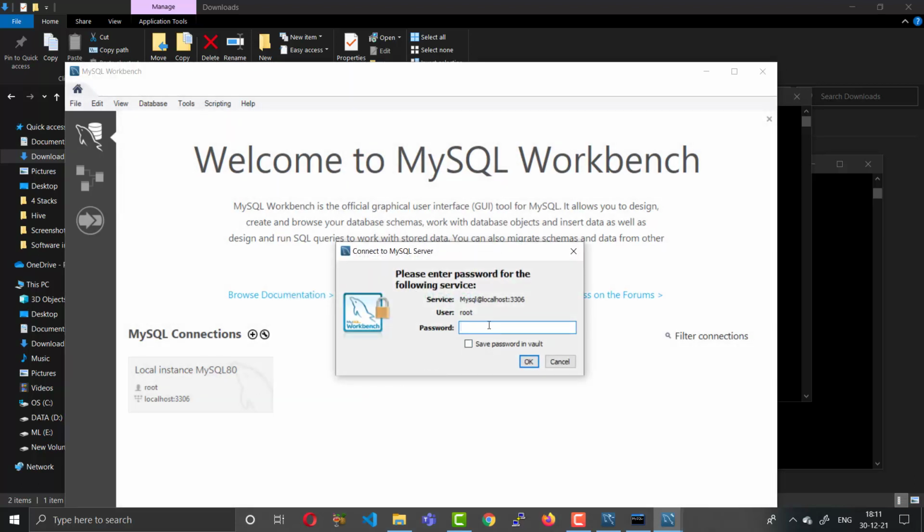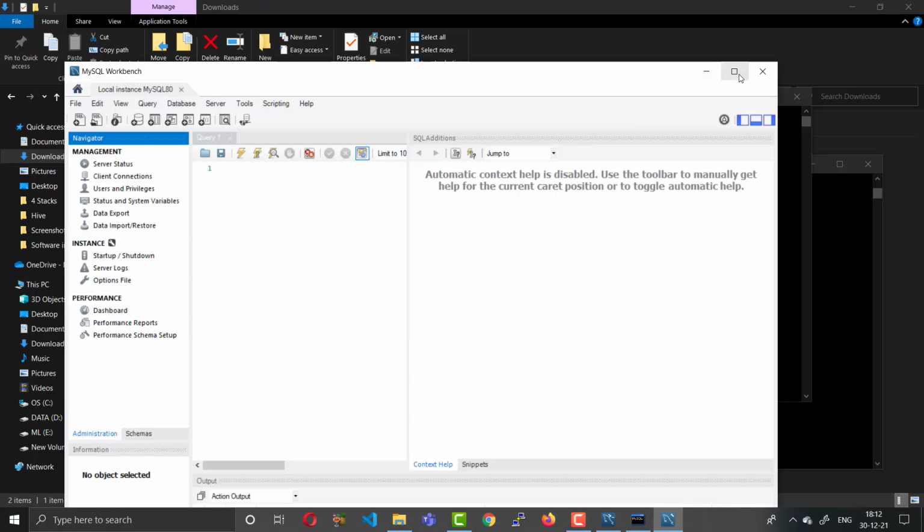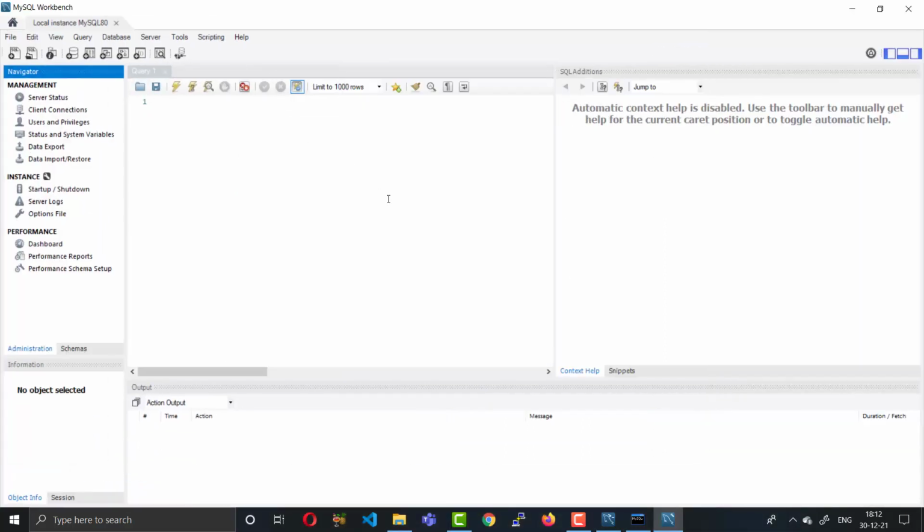The root password is 12345. Okay, so you have to uncheck that. Now this is the user interface for MySQL. First we interacted with the command line, and now we will see how to deal with the MySQL Workbench UI.